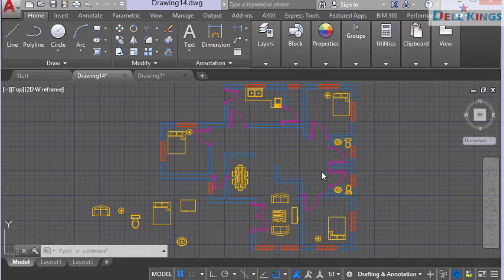Alright guys, welcome back to part 3 of this floor plan drawing, which is going to be the last part. So in part 1 we learned how to draw this floor plan, and in part 2 we added doors and windows and other blocks also. And in part 3, we'll be adding hatches to this very wall, and then add text, and then add dimensions to this very drawing.